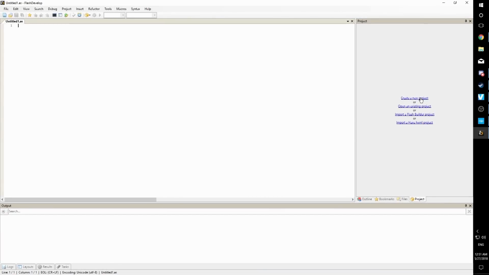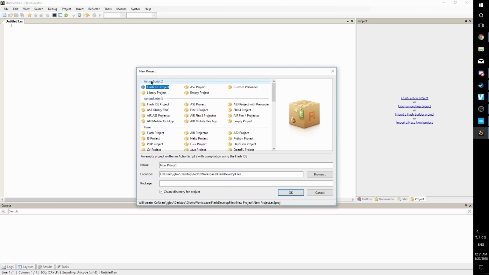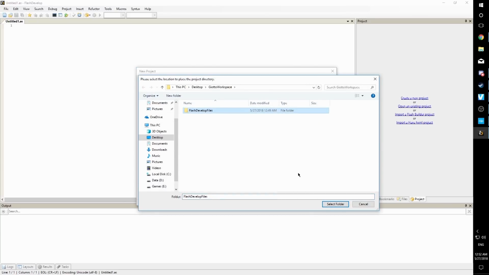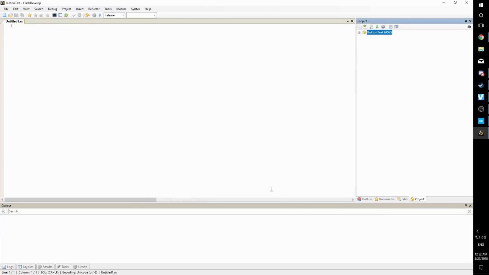We're going to create a brand new project, and it's going to be an ActionScript 2 project, but let's make it an empty project. And I'm going to call this Button Test. And the location, yes, I want it to be in Flash Develop Files. Click OK.